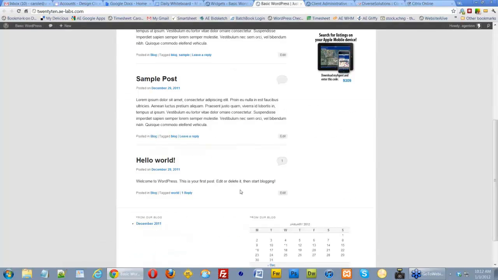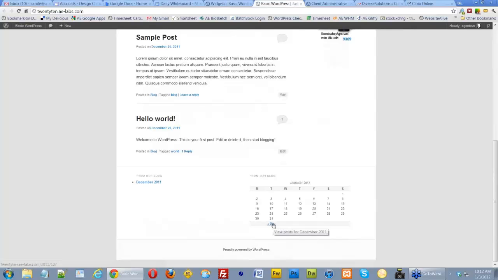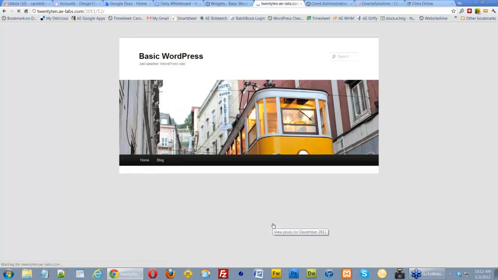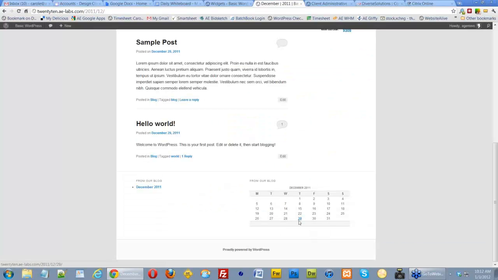And you'll see it does the same thing. It displays your posts by month and year. So if I were to switch this back to December, you'll see that I have posts from December 29th. And it highlights the date in the calendar that you had posts from.